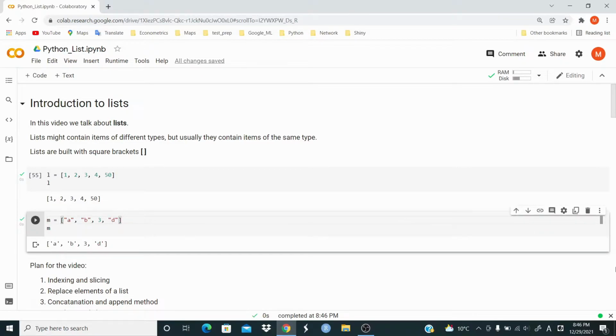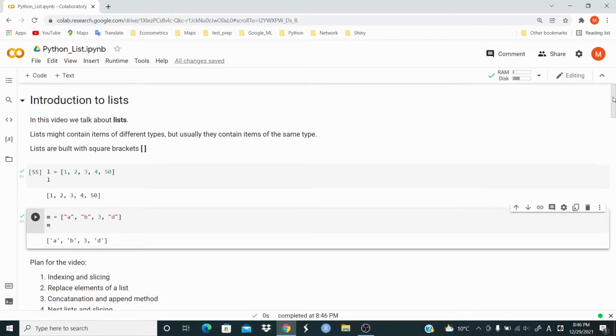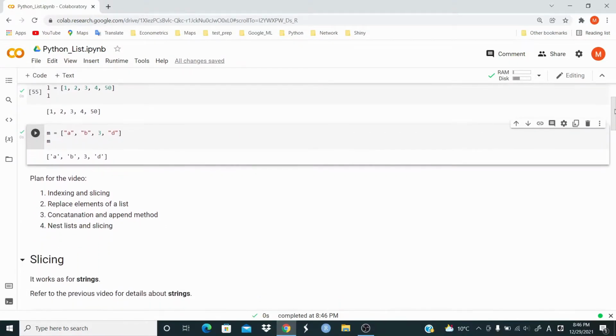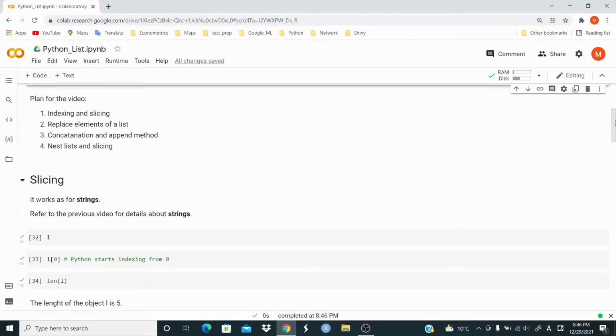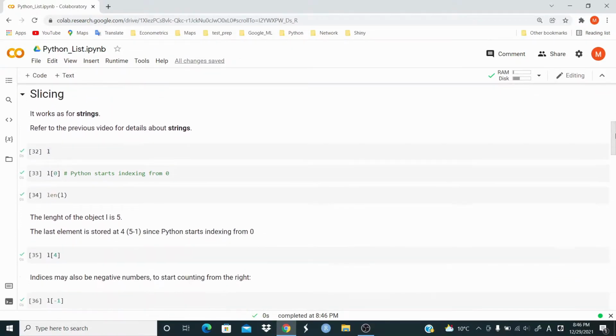Plan for the video. Indexing and slicing. Replace elements of a list. Concatenation and append method. Nest lists and slicing. Slicing works as for strings. Refer to the previous video for details about strings.